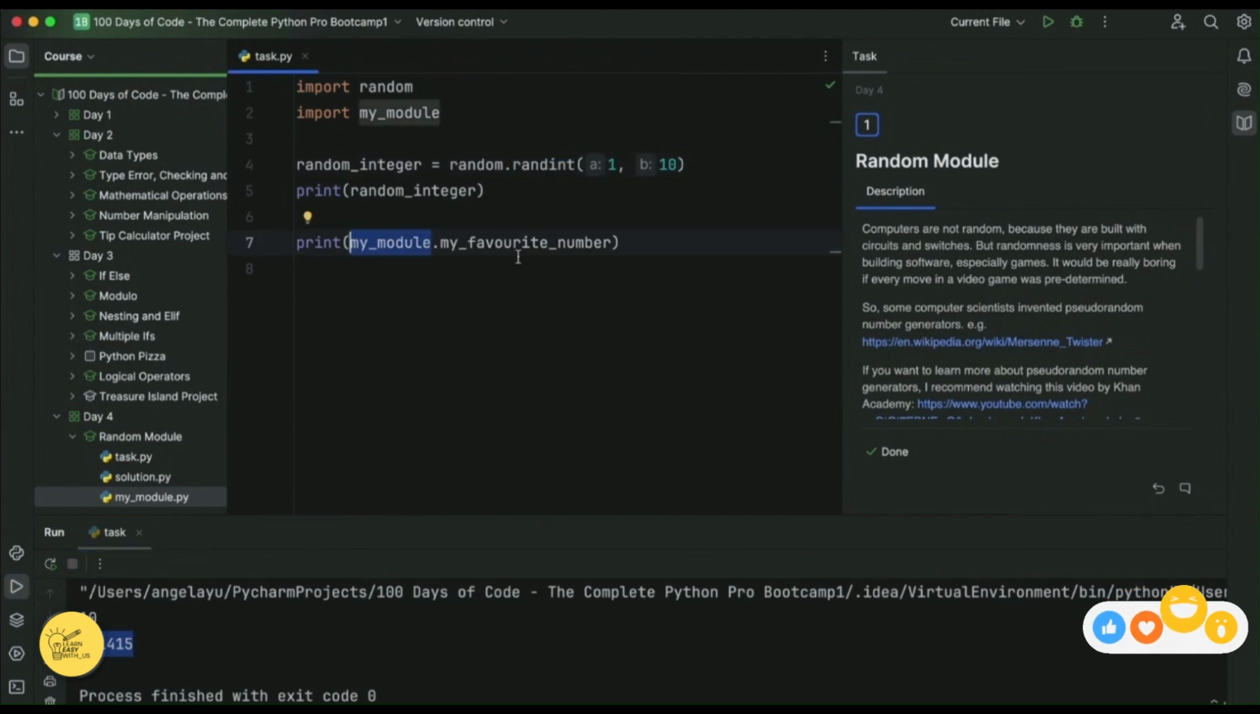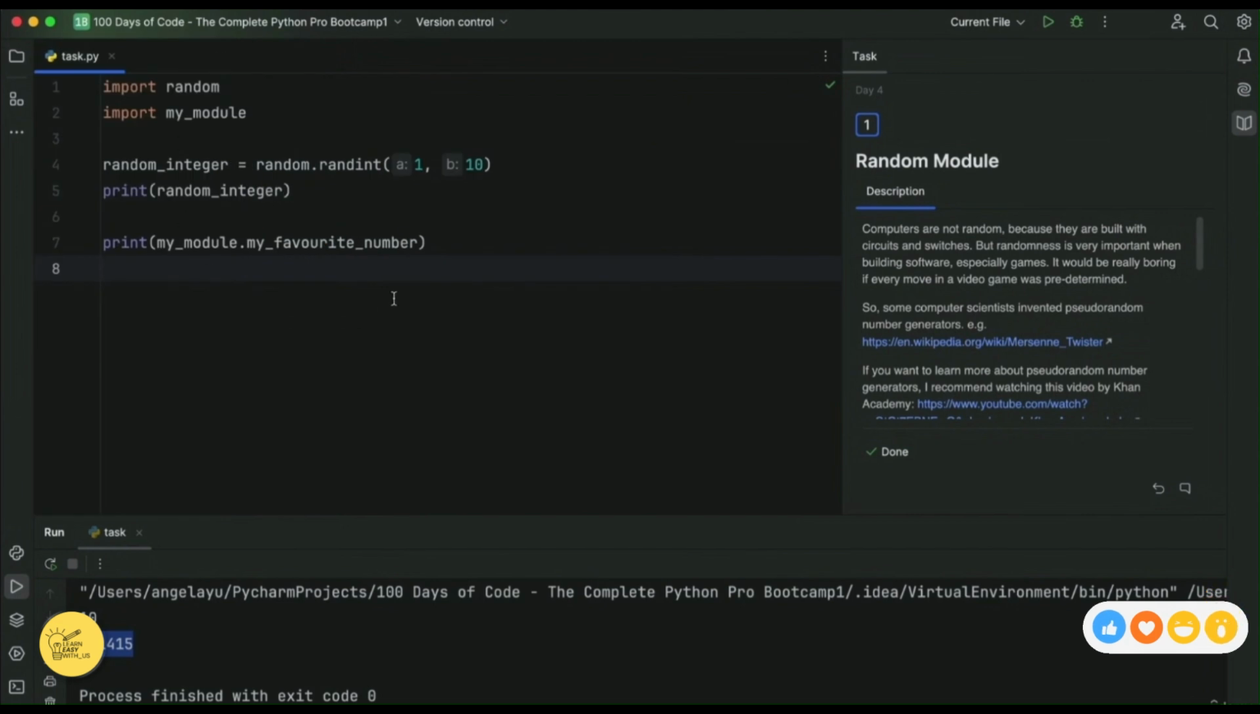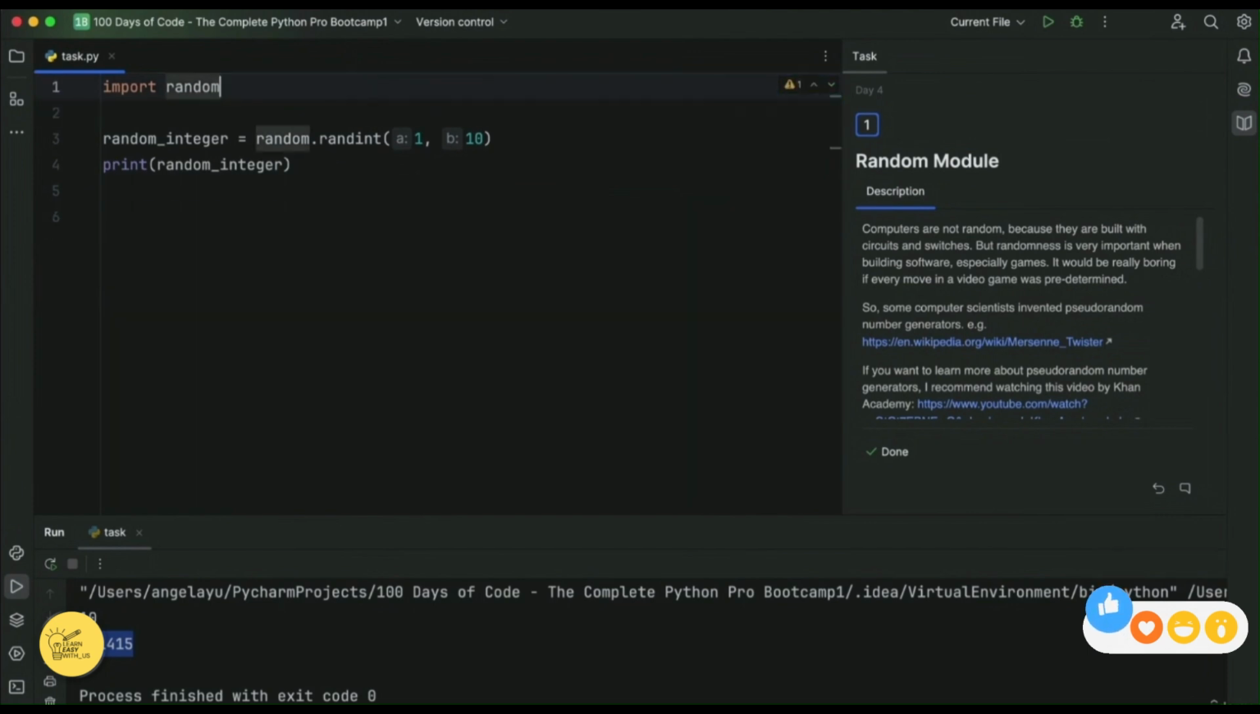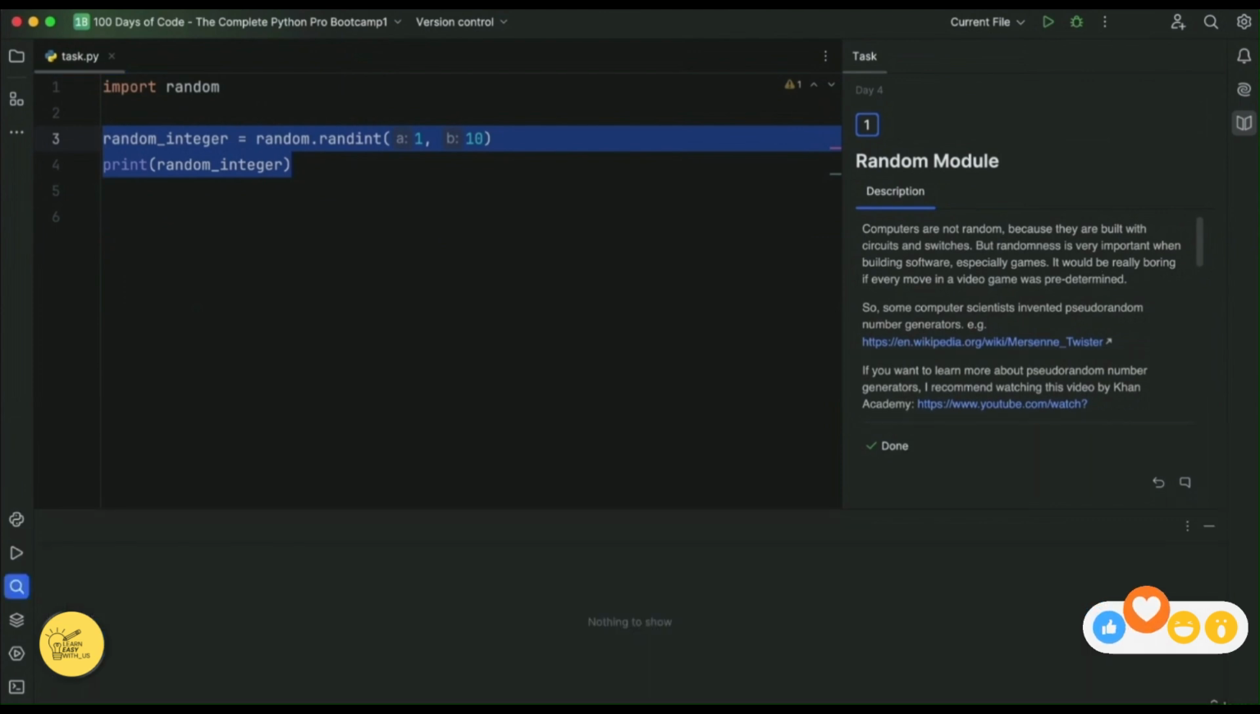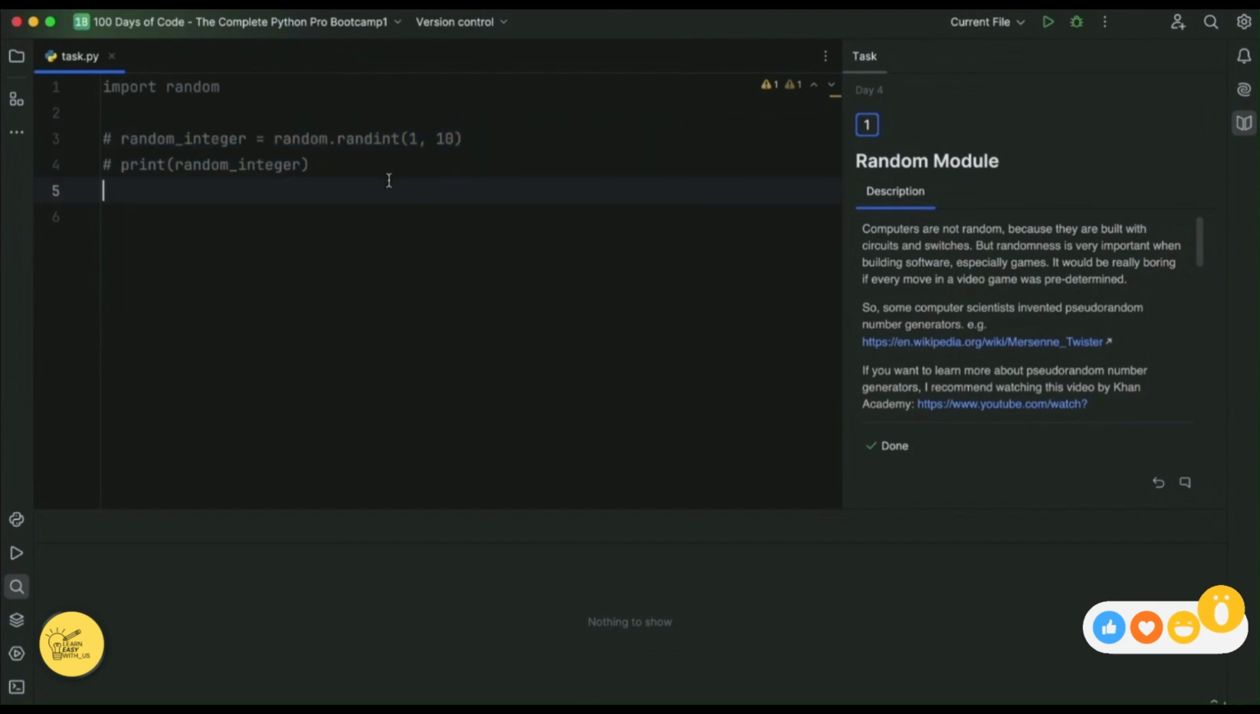Now if I go ahead and print, you can see the my favorite number is printed by tapping into this module. Now, coming back to our main task of generating random numbers, let's take a look at how we can generate random floating point numbers. So I'm going to delete my module and all the related code. You can keep yours if you want, just for revision, but I want to keep everything as clean as possible. I'm also going to comment out the section where we've got the random integer.